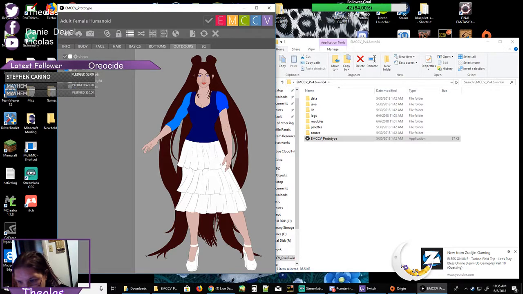Then you have ankle details that you can do. Got a cross here, got a strap. I'm liking the cross, so I'm going to go with that.